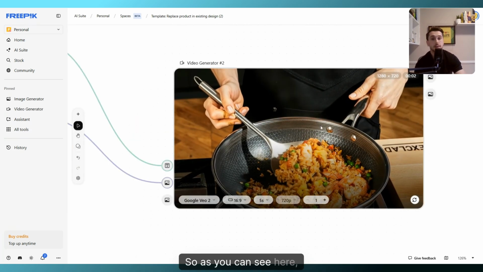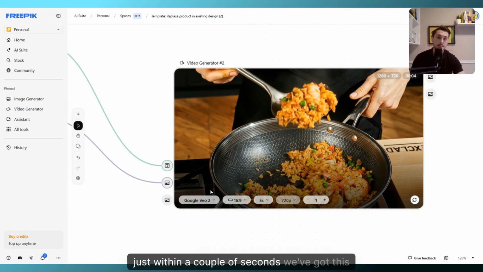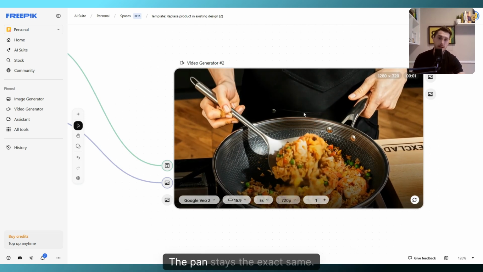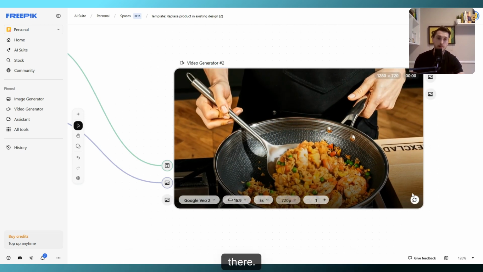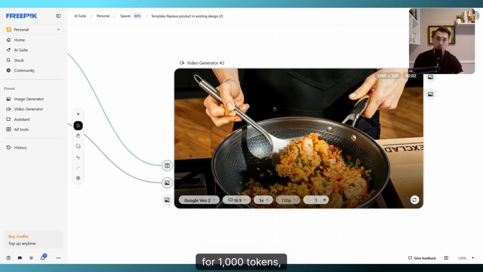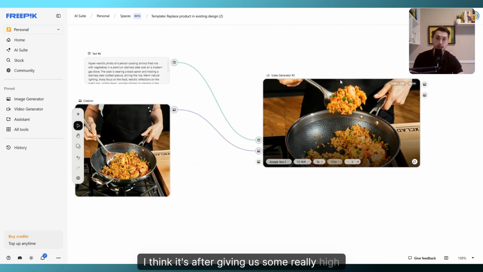So as you can see here, just within a couple of seconds, we've got this more real life. The pan stays the exact same. You can see the HexClad burnt into the wood there. So again, for 1,000 tokens, I think it's giving us some really high output.